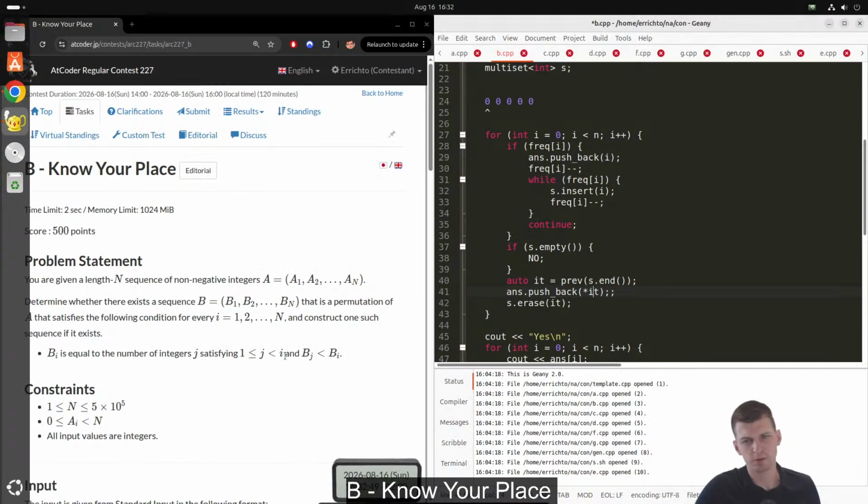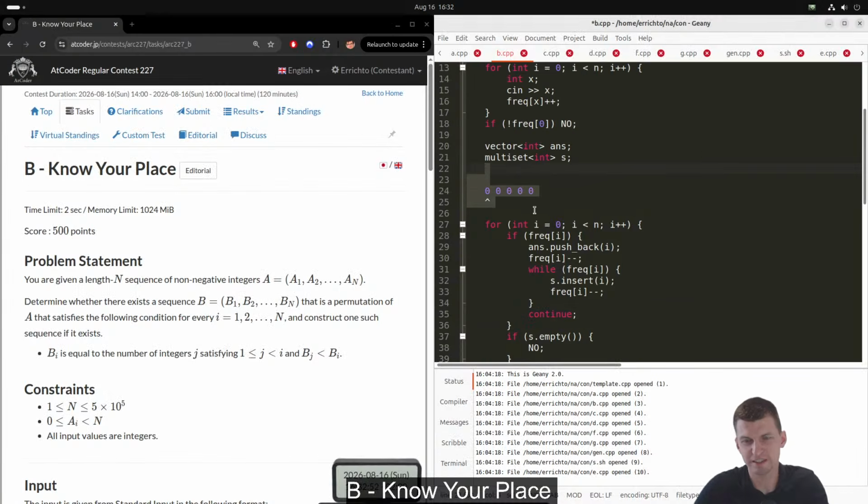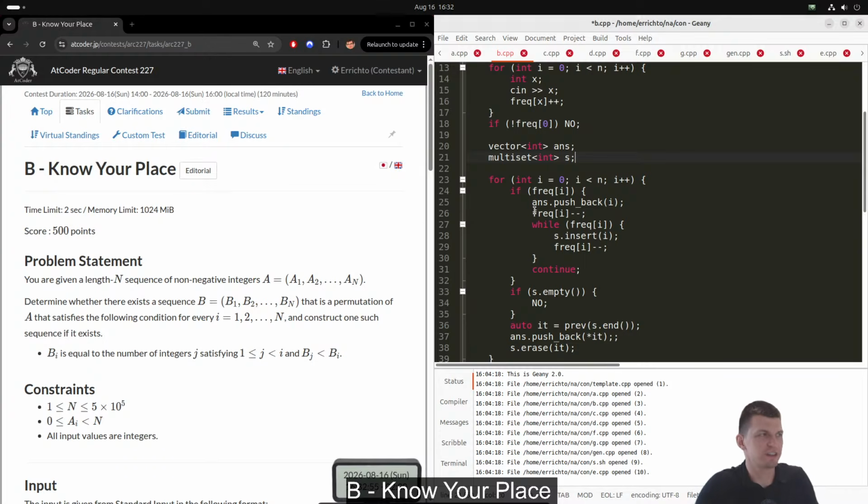But you know, not always in a contest you will get the simplest solution. I had some path of my logic and this is what I implemented. Any questions?